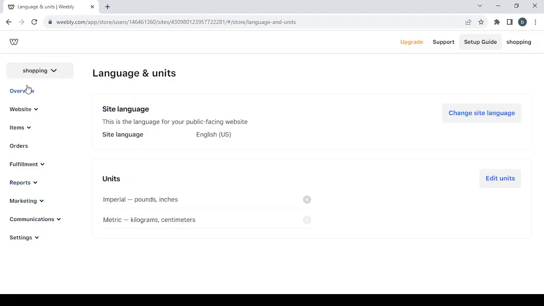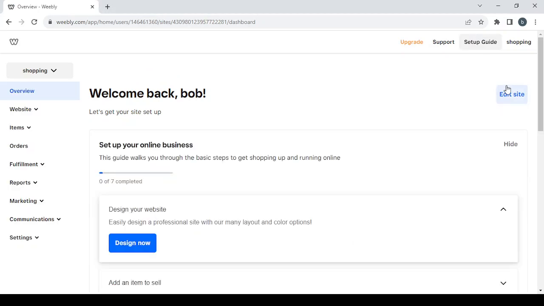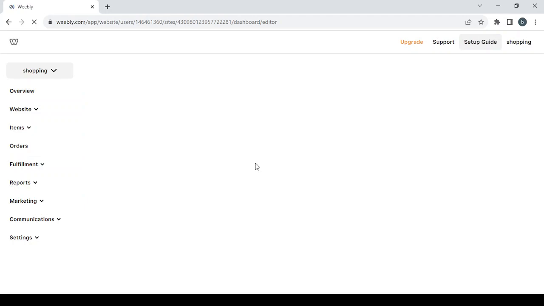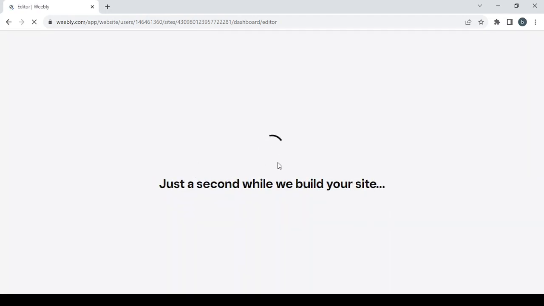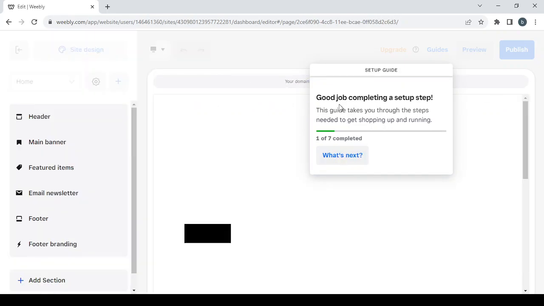Let's go back to the overview and let's proceed to editing or to the editing phase. So just click on the edit site button and give it a few seconds and be patient guys. It will take a little bit of time to load. So here, as you can see, just a second while we build your site. So just give it a few seconds, and here we have the setup guide. If you want to go with it, just click on what's next. If not, just ignore it, it will disappear right now.